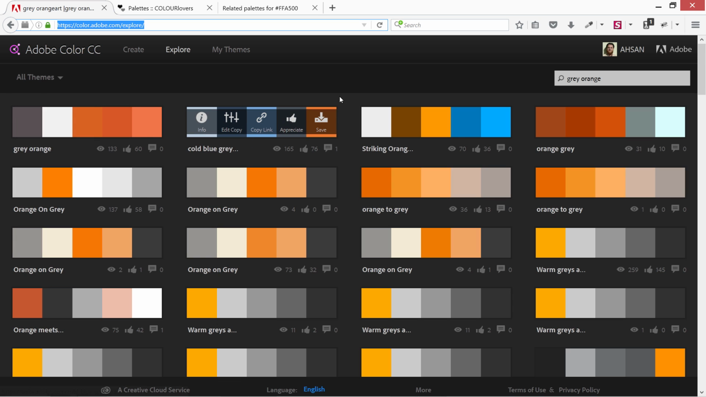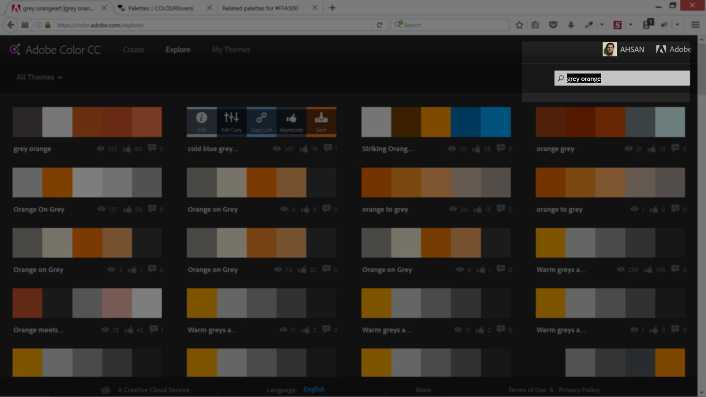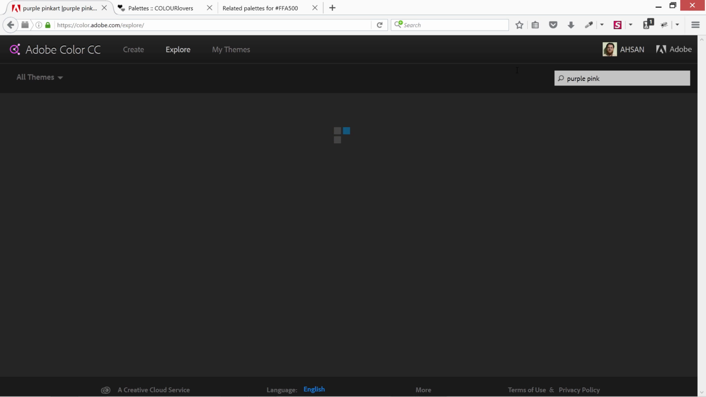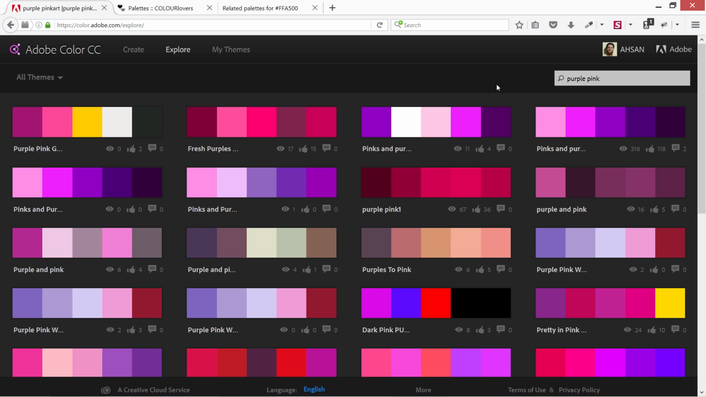Now the first site I'm going to show you is this one, color.adobe.com, and you are going to go to this Explore tab, and in this search bar you are going to type purple and pink. Okay, so these are the keywords. Now if you press enter, you are going to see a lot of already created beautiful color themes based on these colors. They are going to go very well together, so you don't need to find a lot of colors. Okay, so maybe for example you like this one.